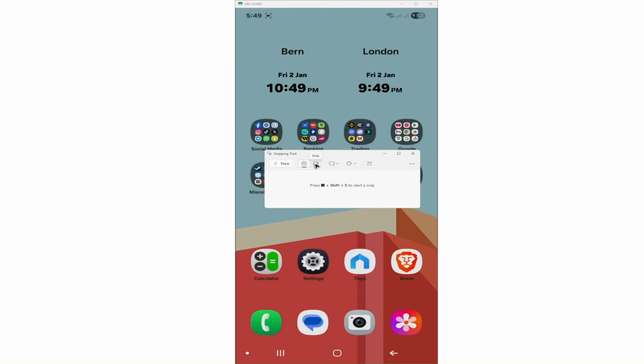Just select a recording option right here. Start recording. It will ask you to select your specific mic. And once that's done, you're good to go.